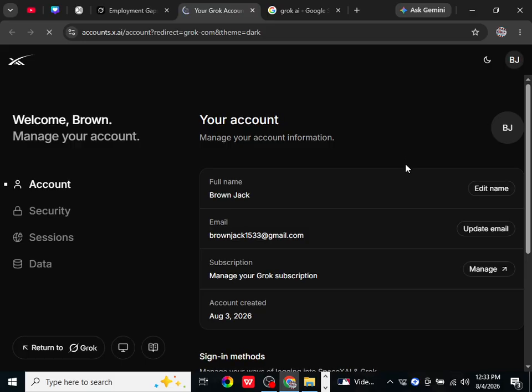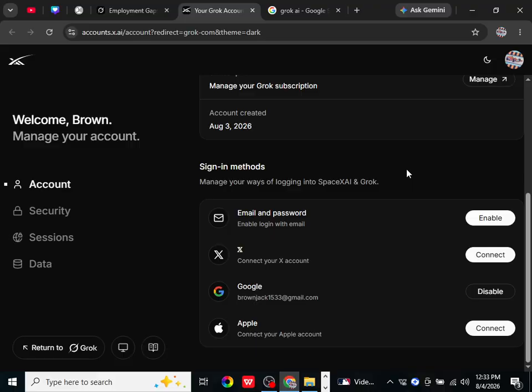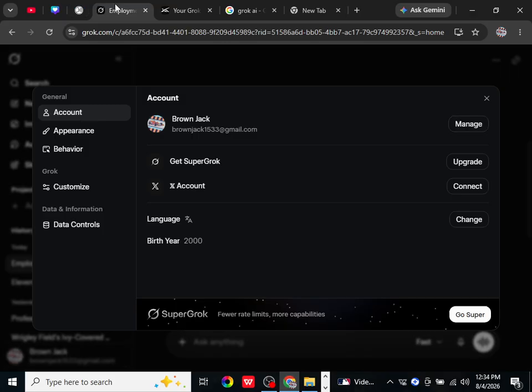If Grok sends a verification or password reset message to your email, open your email inbox and look for the message. If you don't see it in your main inbox, check your spam, junk, promotions, or other filtered folders. Make sure you are checking the correct email account. Open the official recovery message and follow the instructions provided. If a password reset link is included, use that link to continue the process.